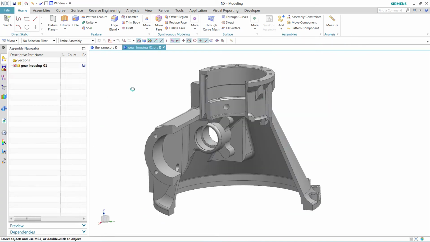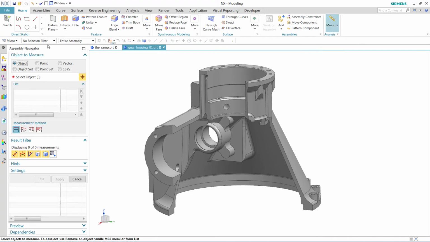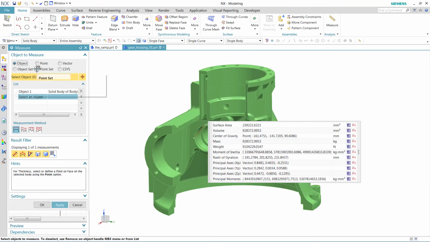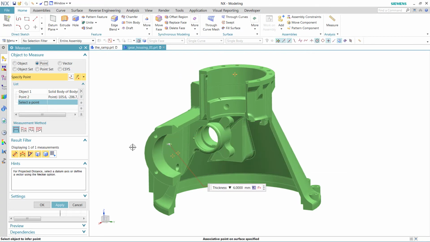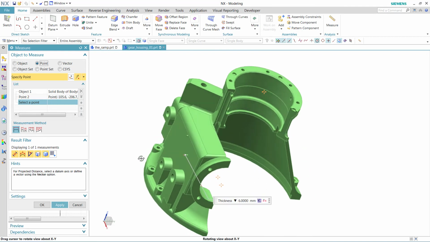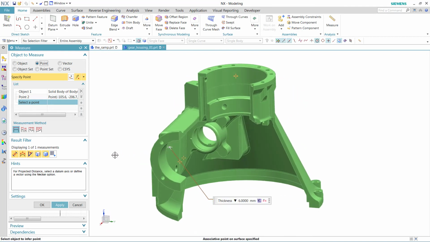This one is a gear housing that's got a little bit more detail to it. Similarly here, to begin, we'll select the solid body as the initial object. Again, we have the hint that's going to walk us into this new measurement type that will guide us toward a point on face. So we'll go select that point on face filter, and as we select a point here, for instance, we get a thickness measurement for that wall. You can see that that's a 6mm wall.